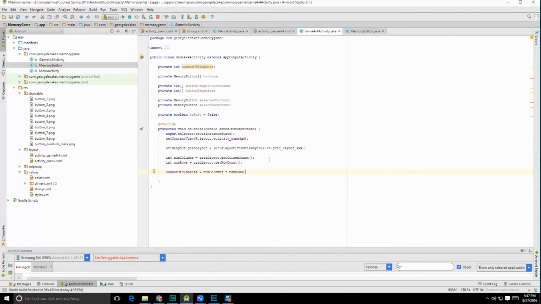Simple math. Let's start instantiating some of those arrays, right? So let's do buttons is going to be equal to a new array of memory button, and it's going to have the number of elements equal to number of elements. Yeah, there we go. That's why we calculated it, so we can use it there.